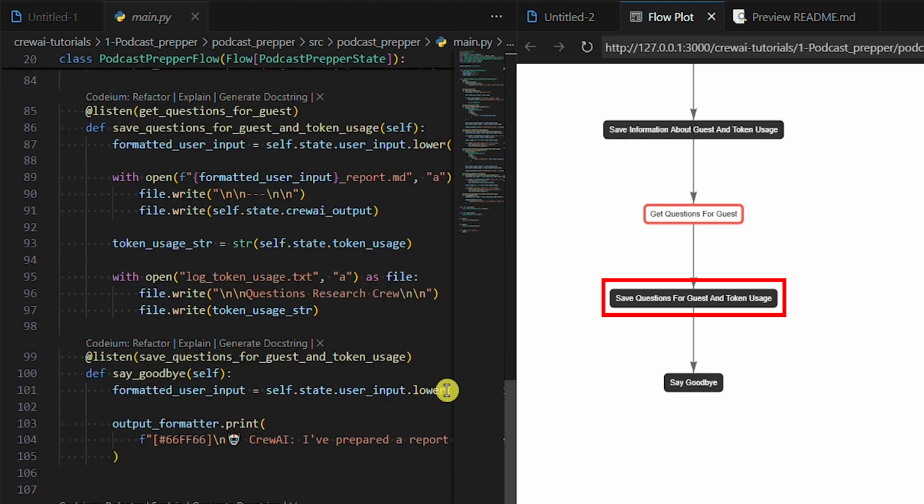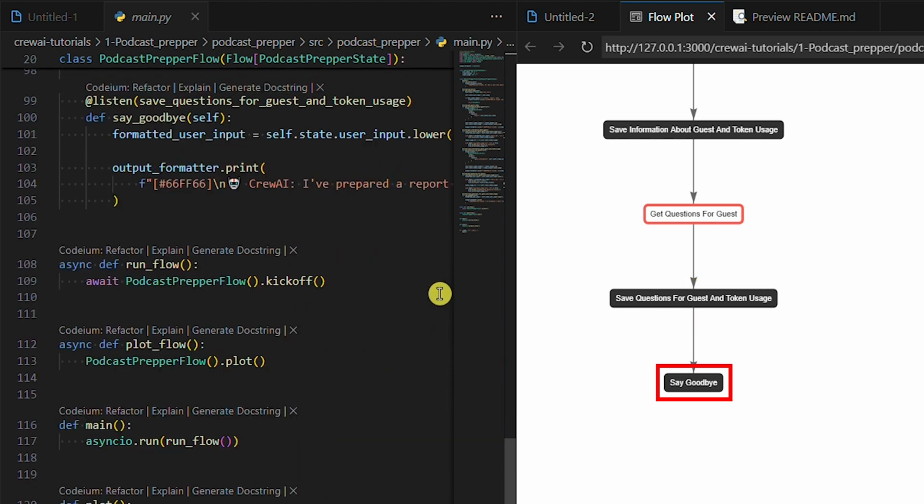Next, we listen to the getQuestionsForGuest function, indicated by the listen decorator. So after we get questions for the guest, we do 2 things. First, append questions for the guest to the previously created markdown file. Second, append information about token usage to the previously created text file. The flow ends by farewelling the user.